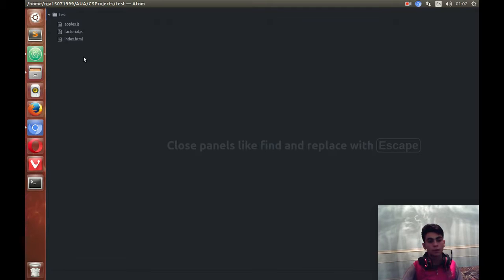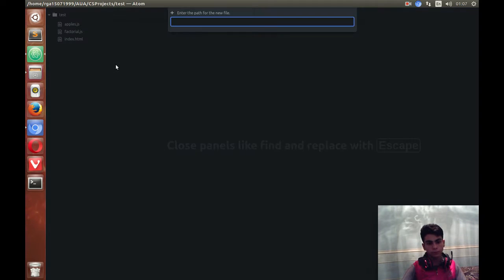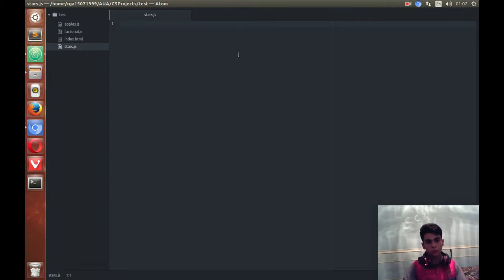Okay, we'll create a new file, call it stars.js, and put our code in it. So first we'll have a container function, call our function triangle of stars, and put a function in it with one argument, and start to think what we will have in it.